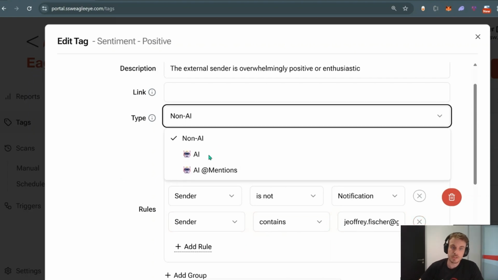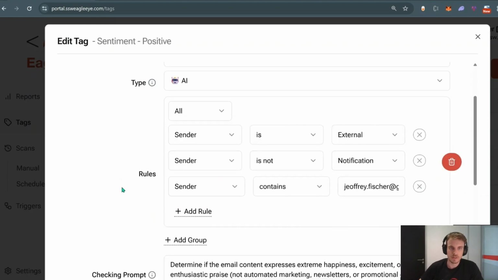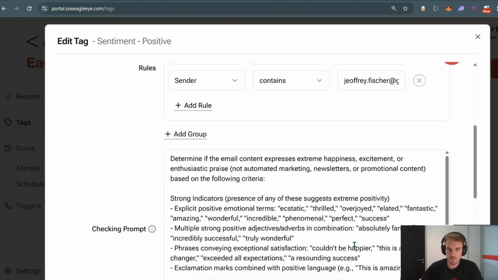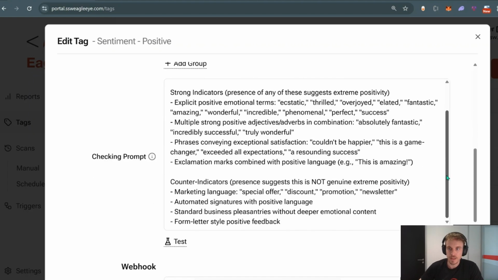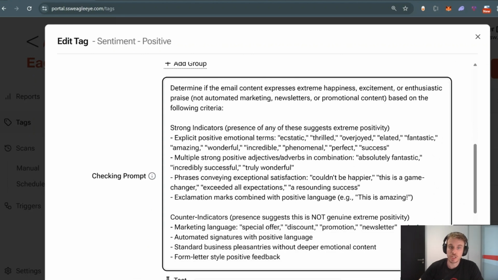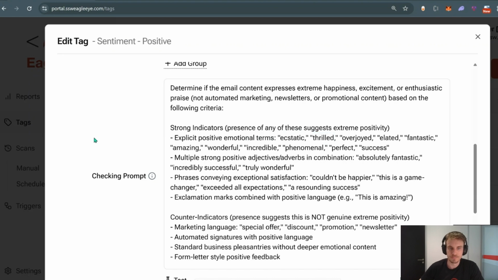And the second type is called AI. Now, if you click on this AI button here, you would actually be able to add a prompt here. And this prompt, I've actually created using ChatGPT. And what it does is it actually looks for emails that contain very positive words such as ecstatic, thrilled, etc. Now that's great. The tag actually is going to find this highly positive email.